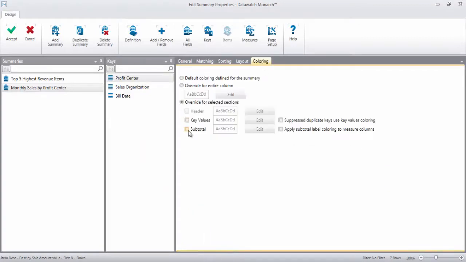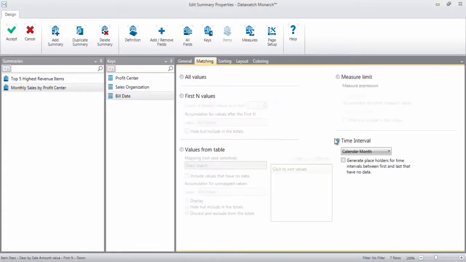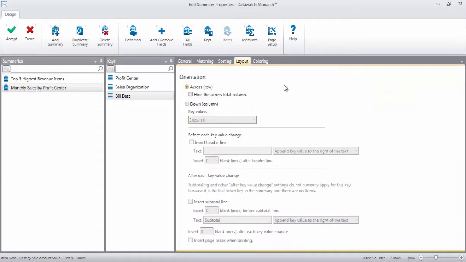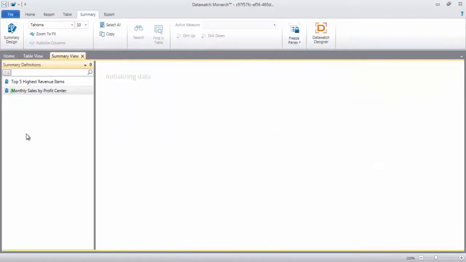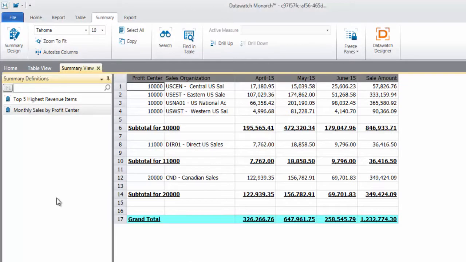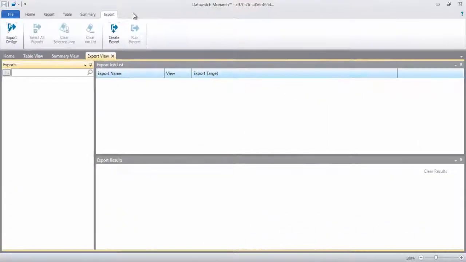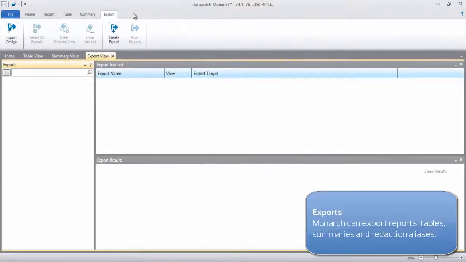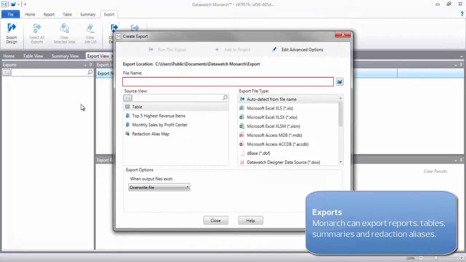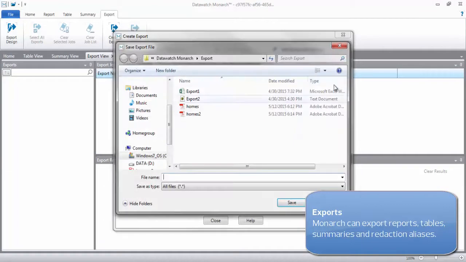And we can set the formatting for the subtotals as well. Finally, let's get the bill date to display across the report rather than downwards as a column. And here we have our monthly sales by profit center. The summaries we created can be exported to a database or flat file for collaboration and distribution across the organization. Let's create exports to do just that.